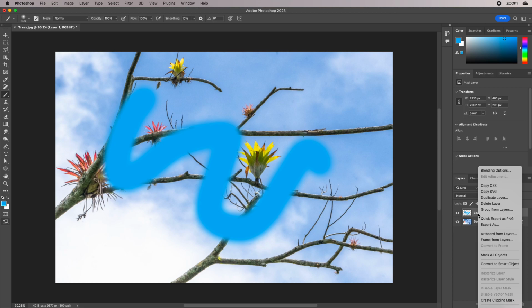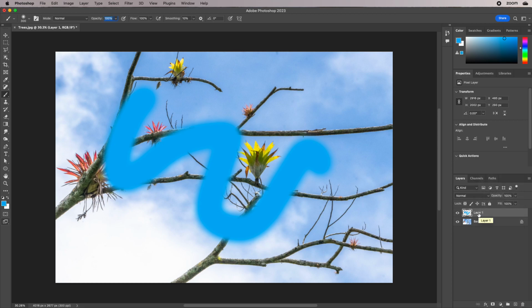Now I can rename that layer if I want to. I could right click on it and choose rename, or I can double click on the layer here and call this blue paint stroke. Okay, so this can be worked with independently from my background. So notice my background or my blue paint stroke, I can highlight and work with either one of these.